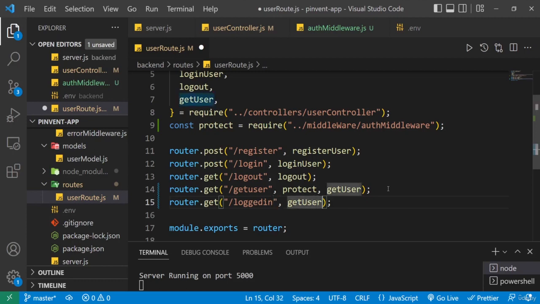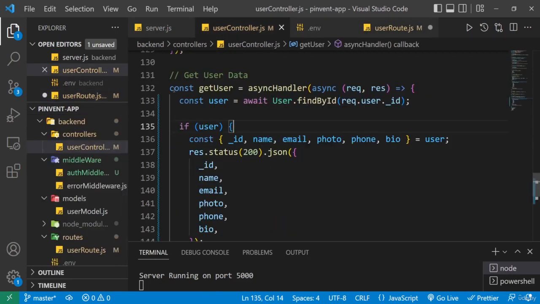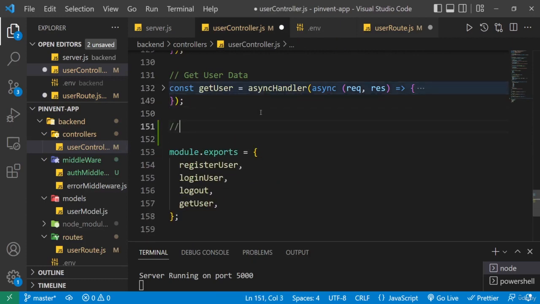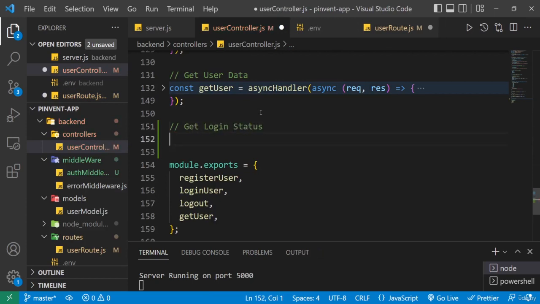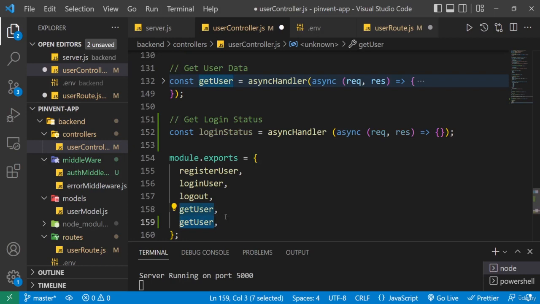And then the controller function that I'll fire off, I'll call that function login status, like so. And remember, I've not created that function yet, so let me close the middleware and go to my user controller, and then I'll just add that. Let me close this up, and below here, let me first start by adding a comment and say get login status, like so. And then I'll create my async handler function, which I'm going to name login status.